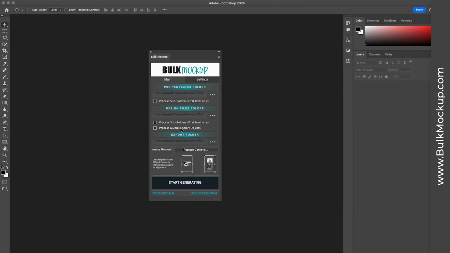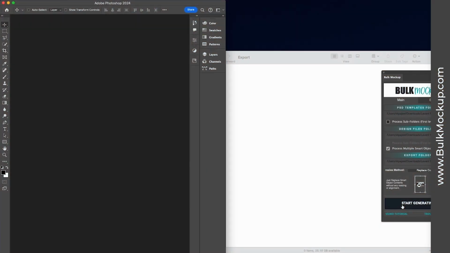Next, I'll click on process multiple smart objects. When I click on multiple smart objects, bulk mockup goes to this design file folder location and finds out that there are two subfolders, which means this template that we have is going to receive three smart object layers. Now I'll resize Photoshop. So I'll click on start generating and the magic will start.